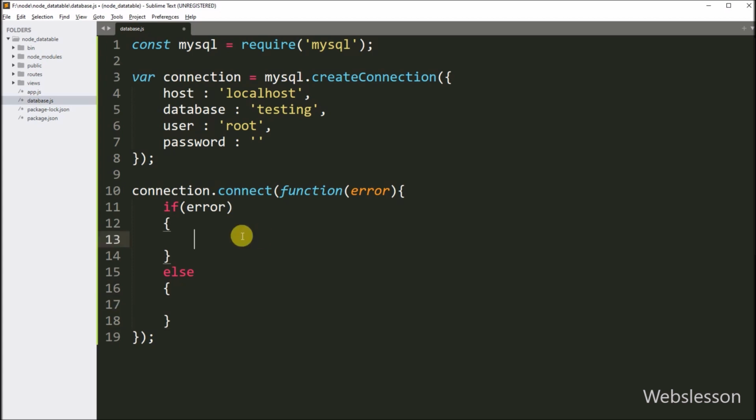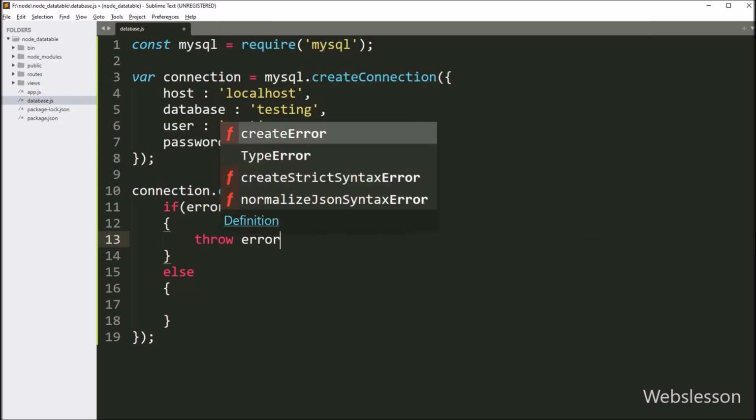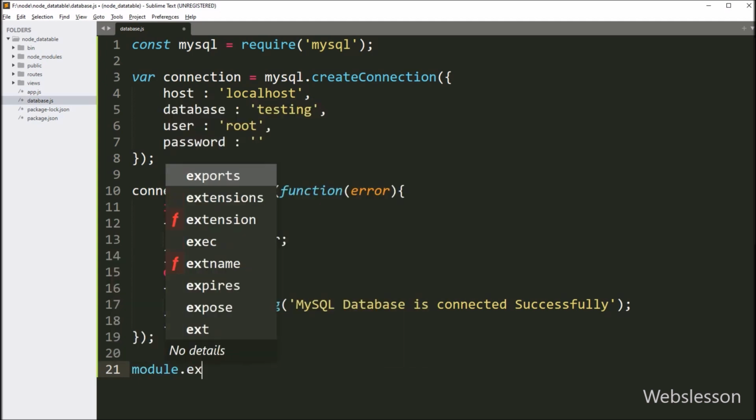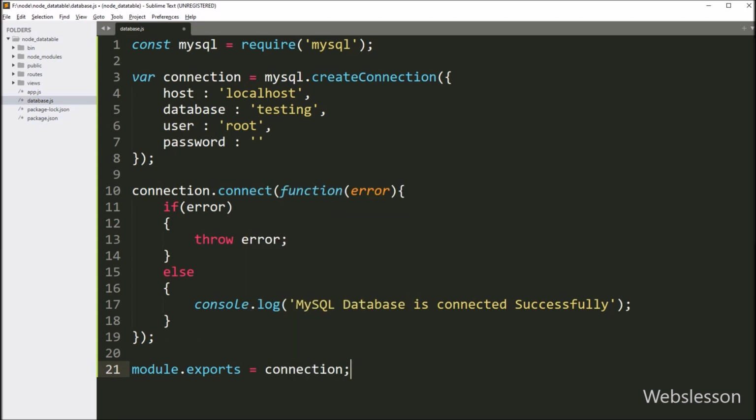Then it will execute the if block of code, and in this block we write throw error, so it will display the database connection error. But suppose no error occurs, then it will execute the else block of code. In this block, we write the console.log function, and in it we write MySQL database is connected successfully. Lastly, we want to publish this MySQL database connection. For this, we write module.exports equals the connection variable. So here our MySQL database connection code is ready.